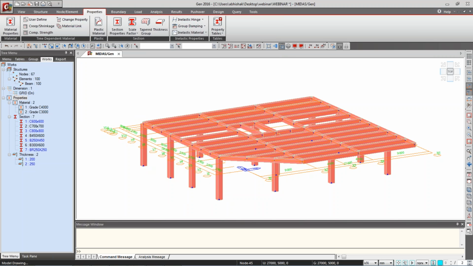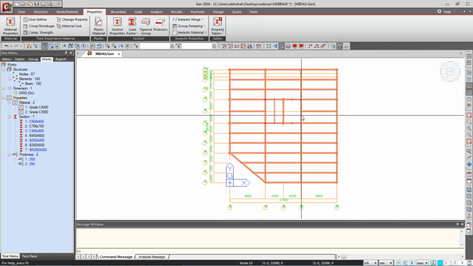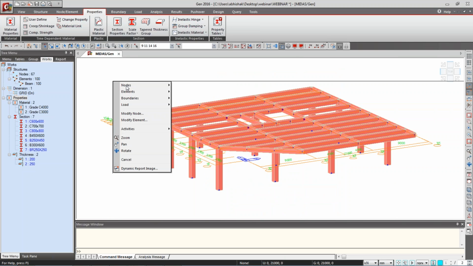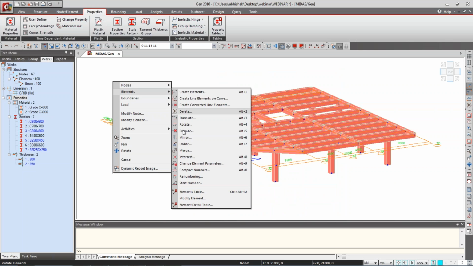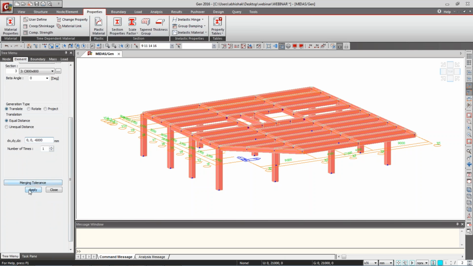Now again I come to the top view. I select these four nodes, 1, 2, 3 and 4. I just zoom it. Now again right click, element, extrude, and in the extrude node to line element, grade and size, I will say 800 by 800 and the dimension is minus 6 meter, that is 6000 mm. Apply. My these columns are coming.